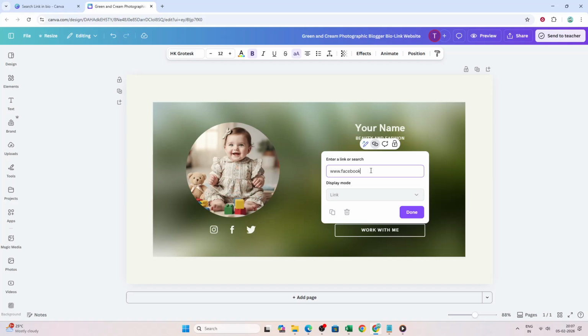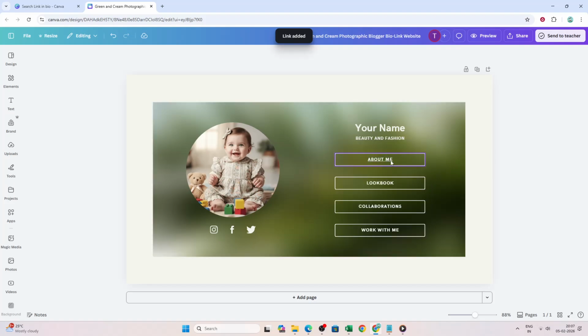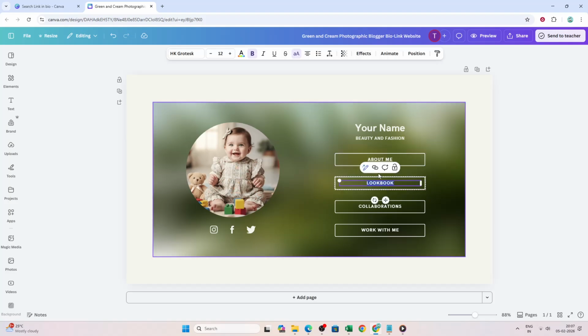Repeat this for each link you want to include, such as your social profiles, website, portfolio, store, newsletter, or latest content. Keep labels clear and avoid stuffing too many links on the page. Prioritize what you want people to do first.